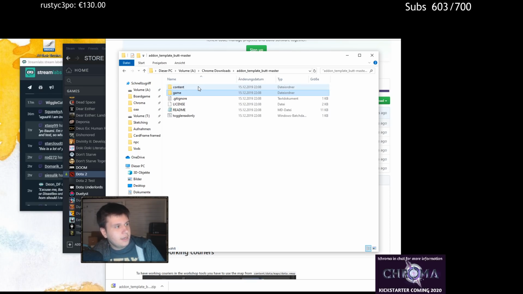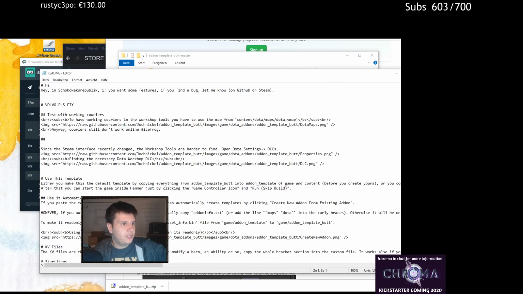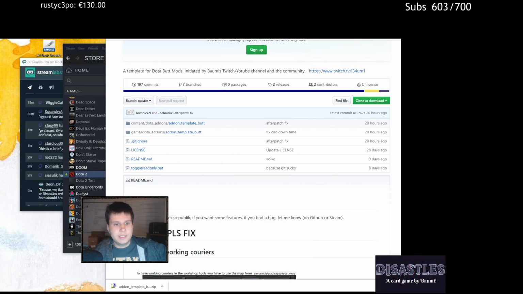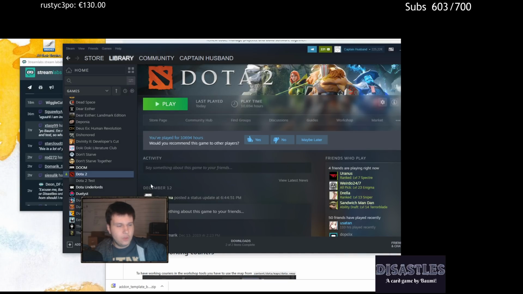Now, in here, you will have content, game, git ignore, license, readme, all of this stuff. You can mostly ignore this. The readme has some more information, which is useful, but what we need is game and content. But before we do anything with this, we first have to open up our tools. So we click on Dota 2 here.